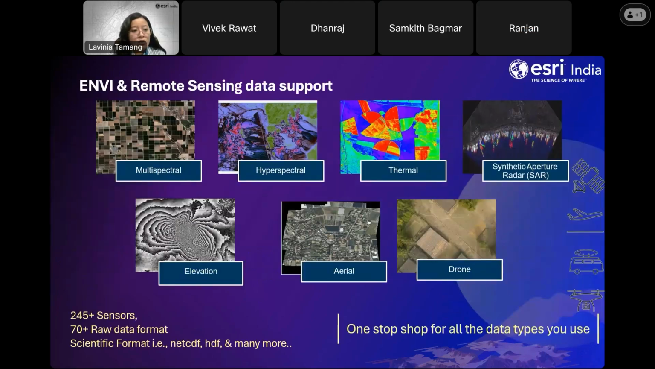So this was all about the ENVI module. So moving ahead, I want to discuss the remote sensing data supported within ENVI.